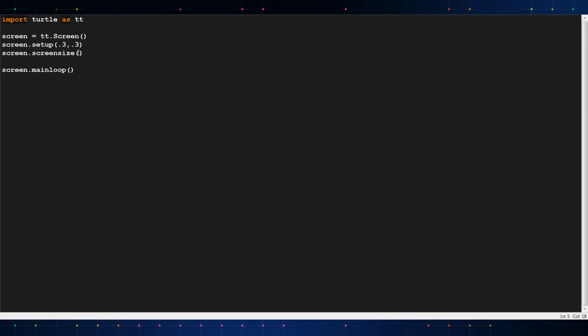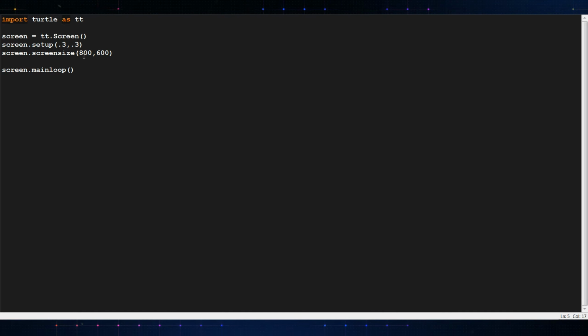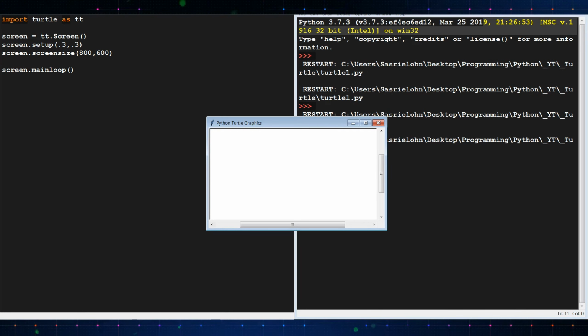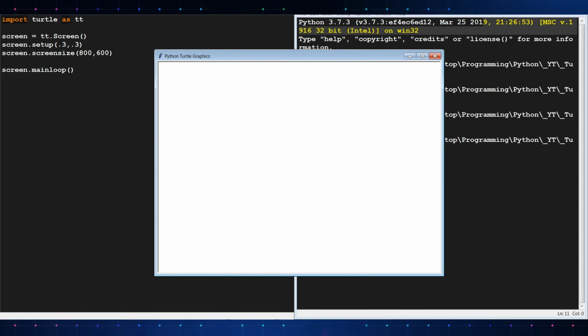And also, now if I were to go into screensize on the other hand, and let's say I put 800 and 600 here, by the way, screensize takes in canvwidth, canvheight, and also the bg argument. This one actually represents the actual canvas size. As you can see, right now I got these scrolling bars right here. And so the actual size of this thing, it's something like this. This is 800 by 600 pixels.